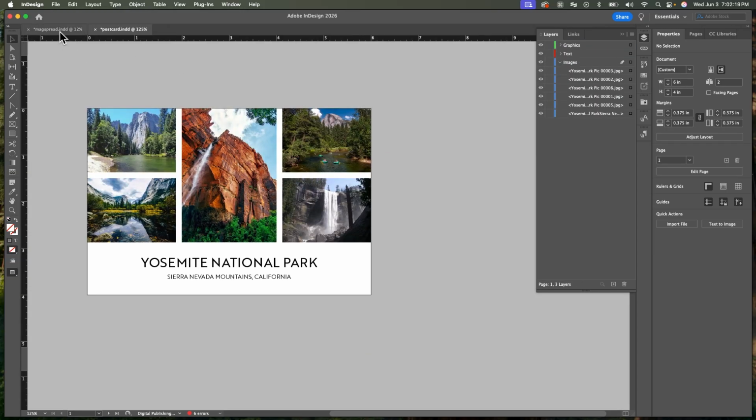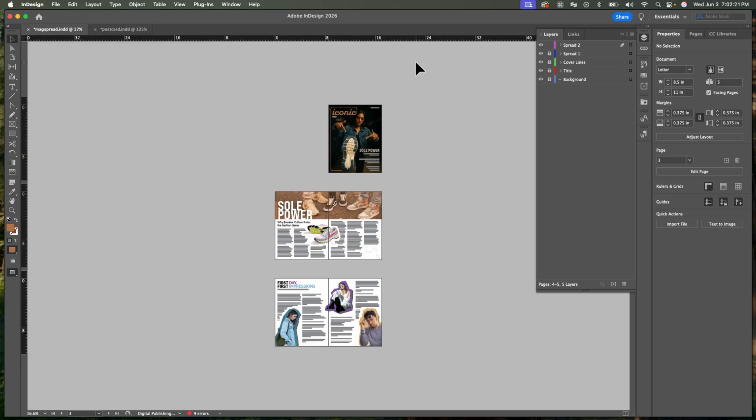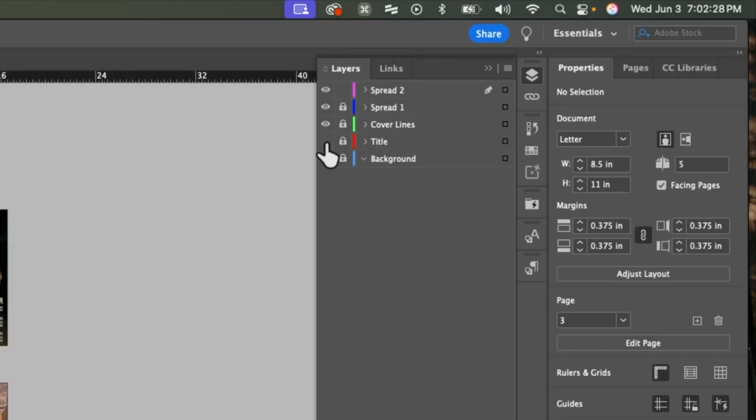Our first one is a magazine spread with a cover page, and our second one is a postcard. I'm going to start over here on the magazine spread. Now, a couple things are important before you actually export, and that will start with our layers. Depending on, I'm going to turn the eyeball off here for visibility, what layers might be turned on versus turned off is a setting you might adjust when you export.